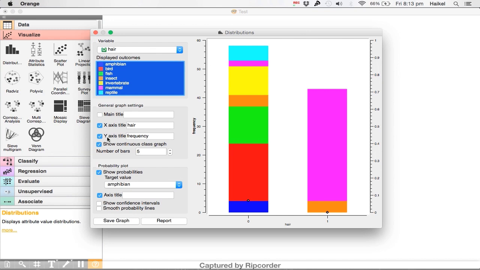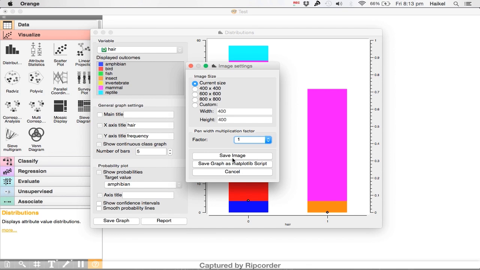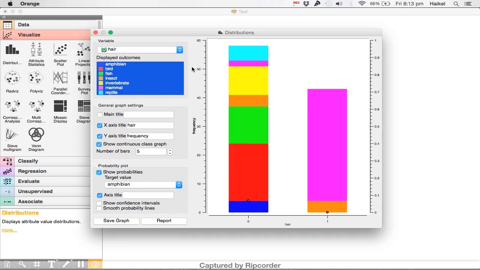So over here we have the probability plot. Let's say our target value is amphibian. That means that amphibians have 0, no hair, and there is a low number of amphibians in the sample file. Yep. So we can select other variables according to what you want to see as well. You can also click Save Graph and save the image for further usage.